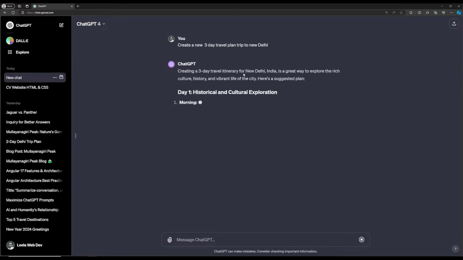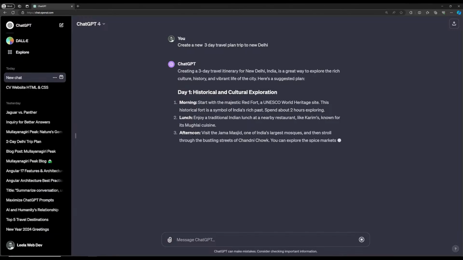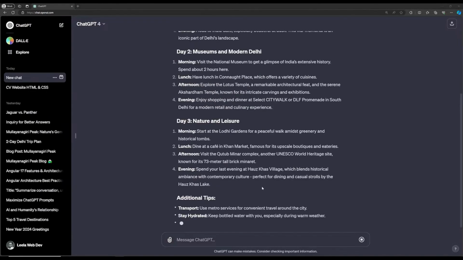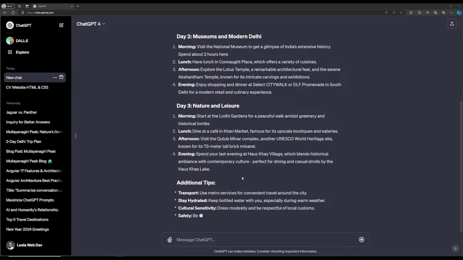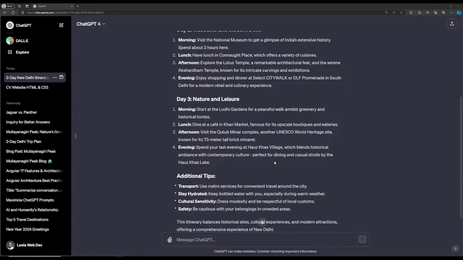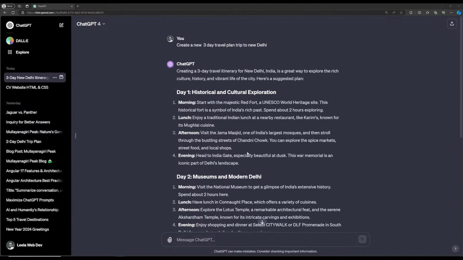So it is creating 3 days. Here day first what you need to do, and day 2, day 3, how you need to do. So like this it is giving all the 3 days of how you need to plan. It's very nice, right? Tomorrow whenever you are planning for any trip, you can ask ChatGPT and it will plan accordingly. So here it has given this fine.